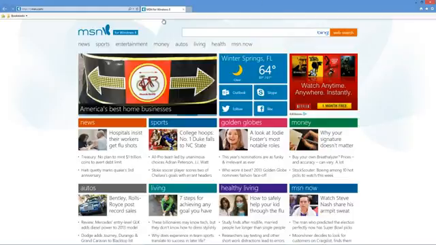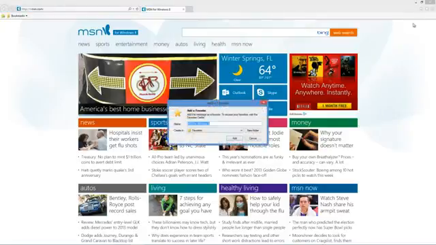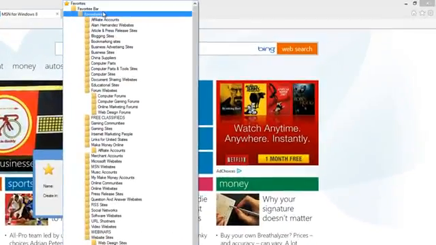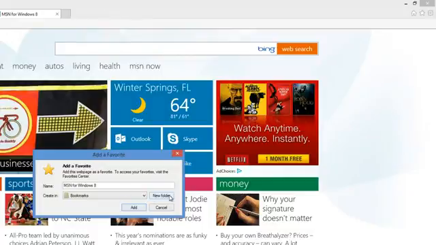So I'd like to save this website as one of my favorites. What I would do is click on the star option and then add to favorites. And then you're going to notice that I have a list of folders that I can create over time. So basically, you have the option to create a new folder if you like.